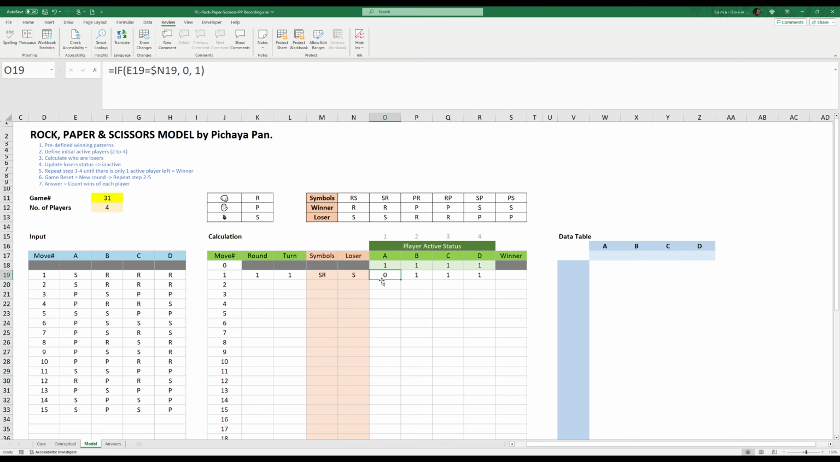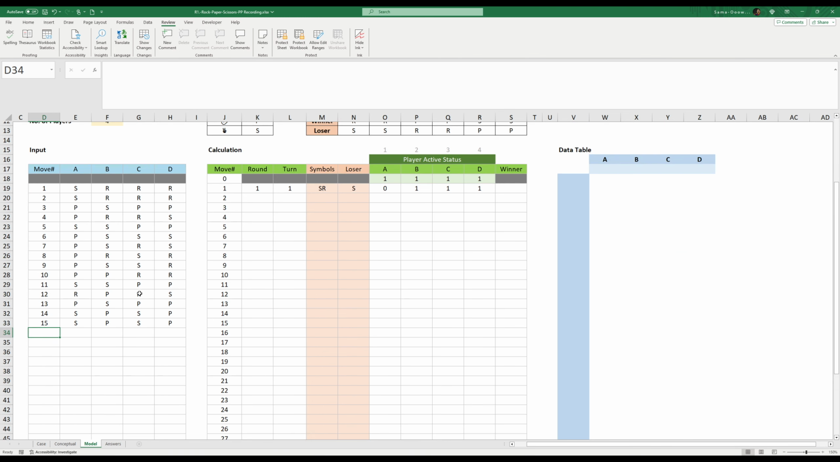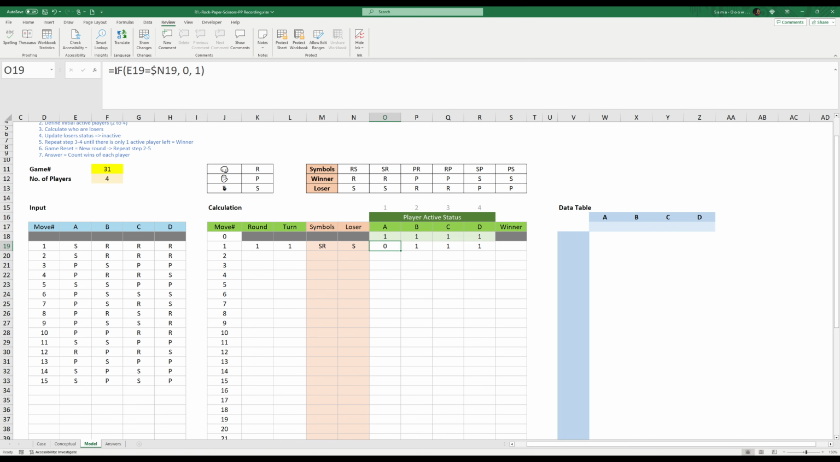And also we will stop checking the status if they go beyond the last move, so we can check from the move number. If column D is equal to 0, then just set every player to be inactive.